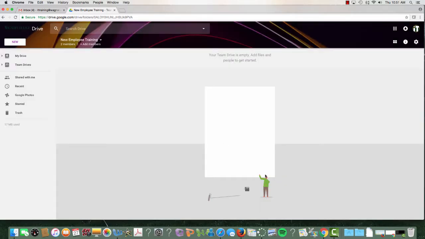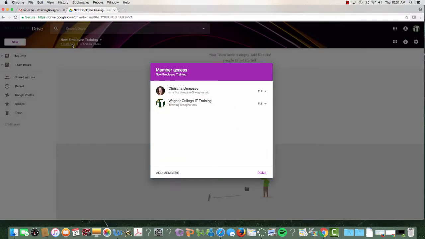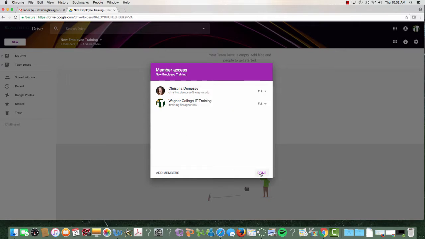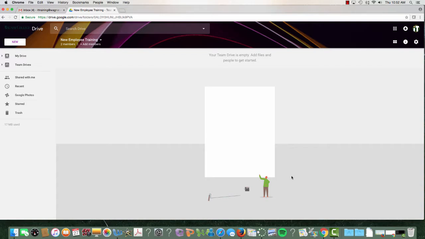Now, if I want to remove a member, I would just go ahead and click into the members section here at the top again, click on the actual member, and then I can click remove member if I want to remove them from the Team Drive. I'm going to leave the member here as it is, so that way we can continue doing more with the tutorial. But if you did want to remove someone, you would just click remove member. So press done. And now we're ready to start adding files.